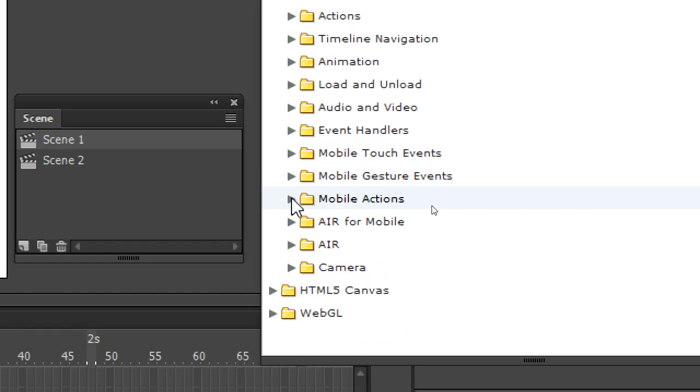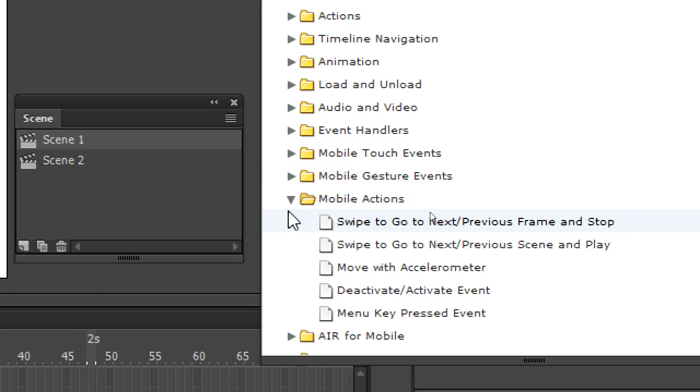That's fine. Mobile action, swipe to go to the next or previous frame. Swipe to go to the next or previous scene and play. Okay, there we go. That's what I'm looking for. I want to be able to swipe across the screen and it goes to a new scene and play. But since we added that stop, it won't automatically play.